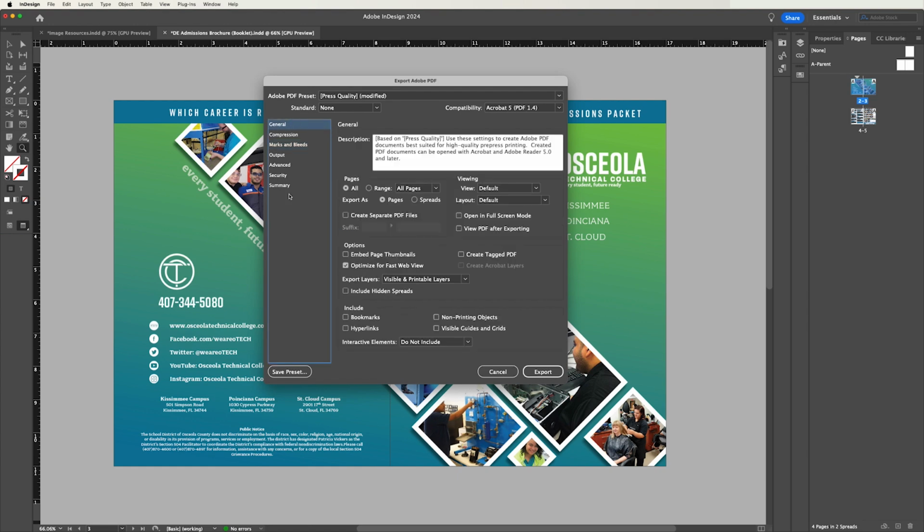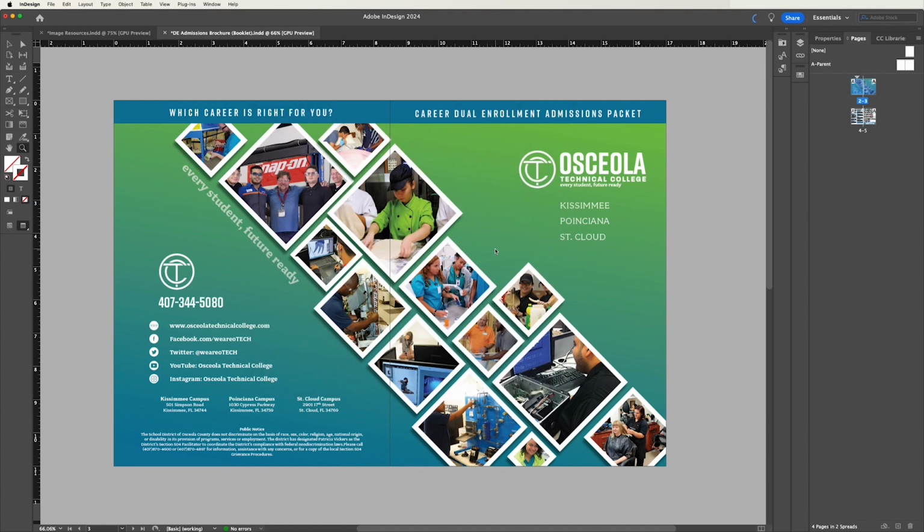Then go back to general. And under pages, we are going to change this. We're not going to export as pages. We are going to export as spreads. So spreads is going to make it look exactly like what I have on the screen. If I did individual pages, it would be page 2, page 3, and it would just be individual pages. So we want spreads. We're going to go ahead and click export.